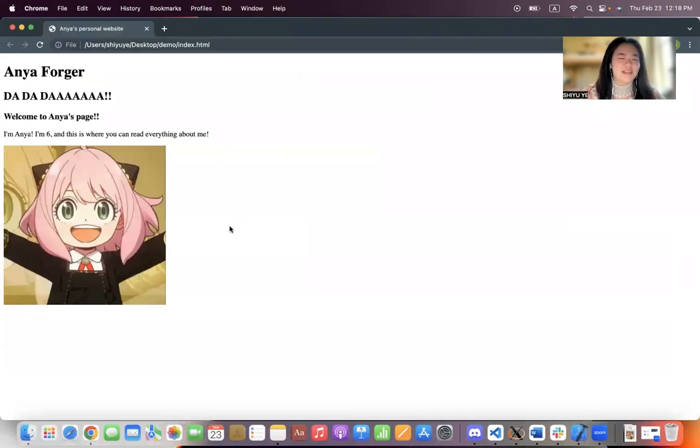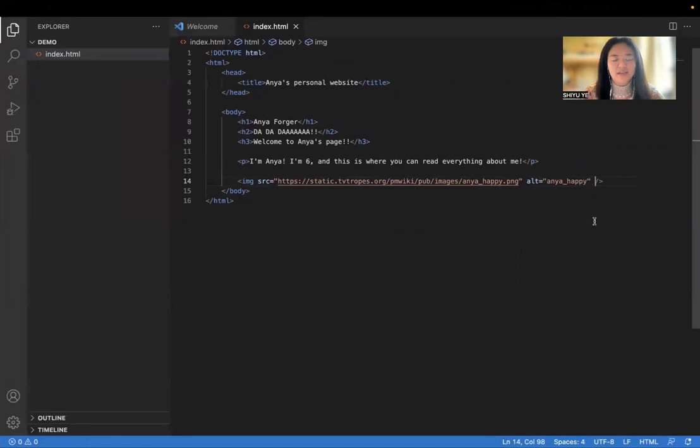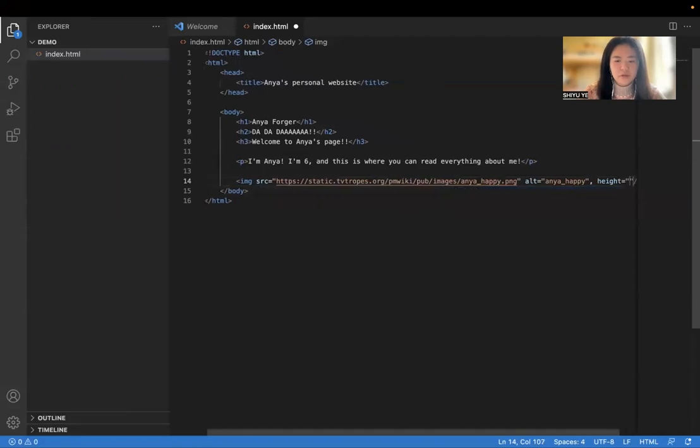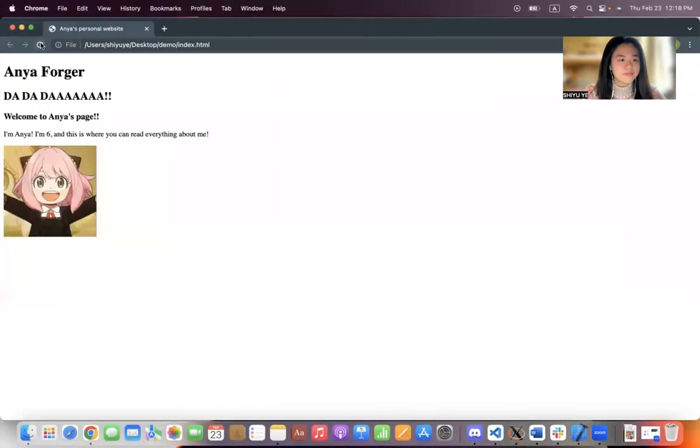But this is a little bit too big, in my opinion, so I might want to adjust the width or height of this image. So how can we do that? We can add another section inside this image tag by saying height equals 200 pixels. So now it's in perfect shape. We have a 200 pixels height Anya happy image.